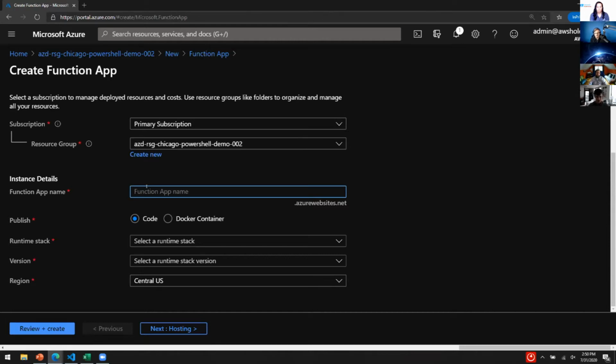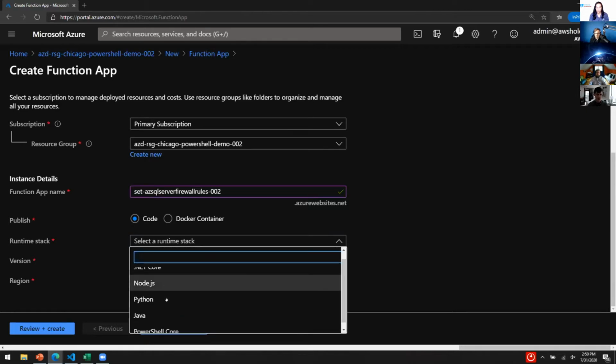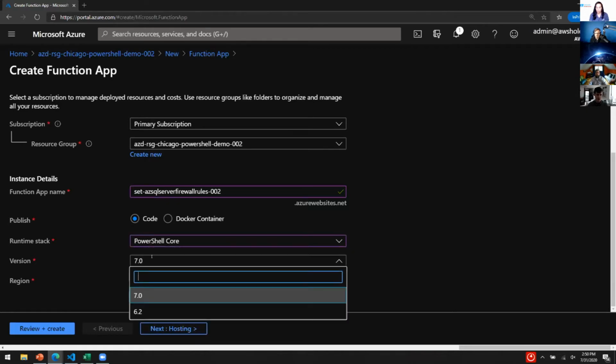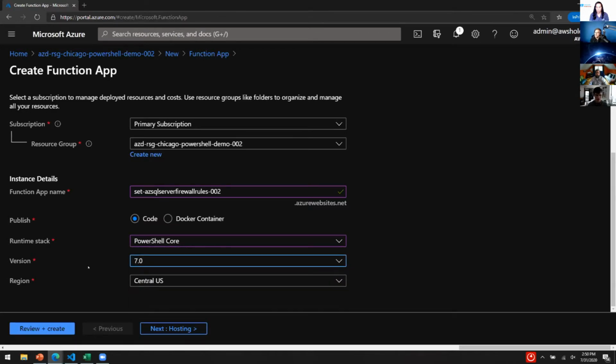This function, let's call this Set AZ SQL Server Firewall Rules, and this is the second time I've done this. We are going to make sure that we include PowerShell Core here. And like I said, the new goodness is PowerShell 7. That's relatively new, I believe. Central region, yes, that's where we'll be.